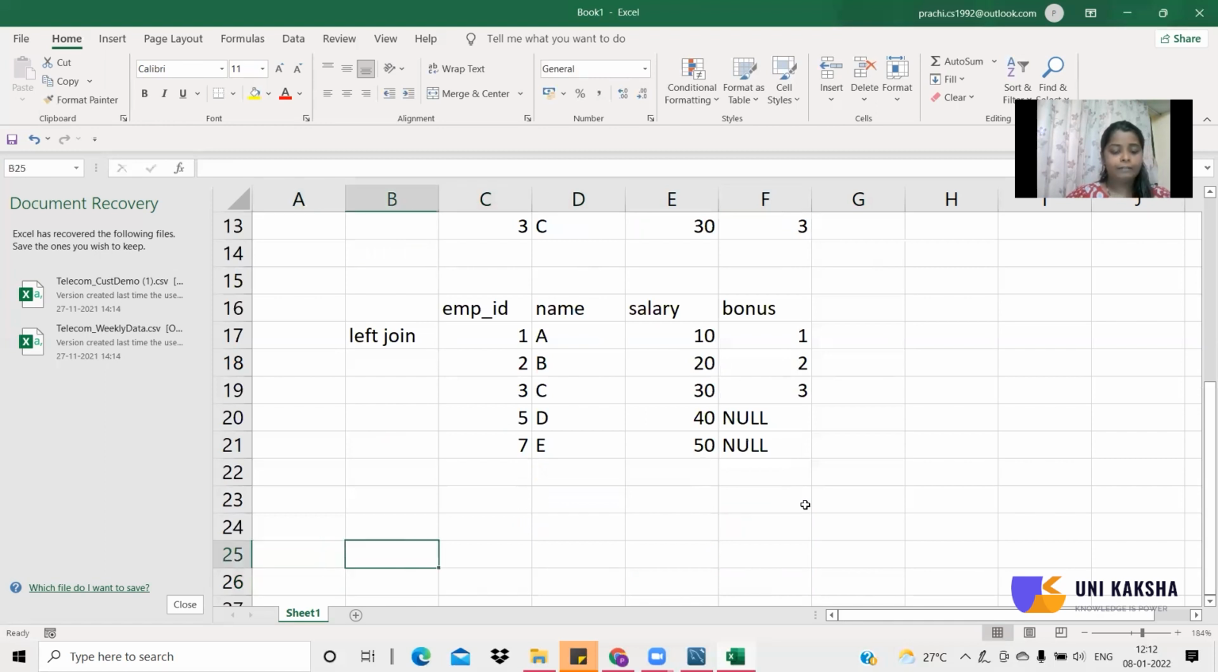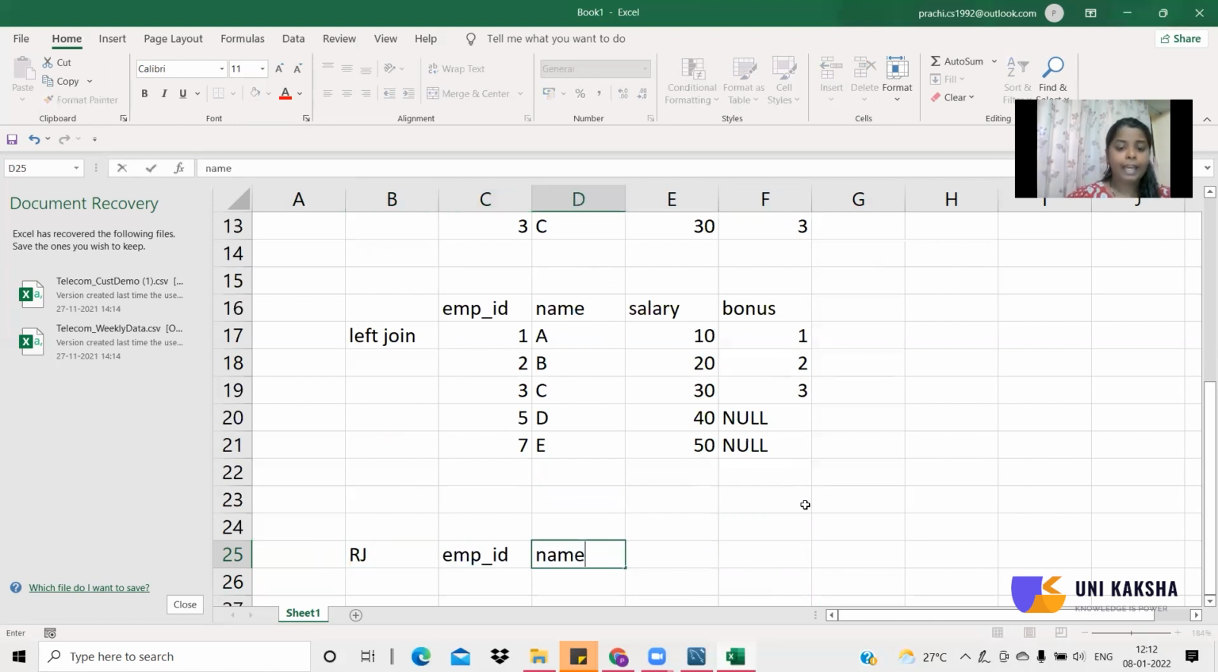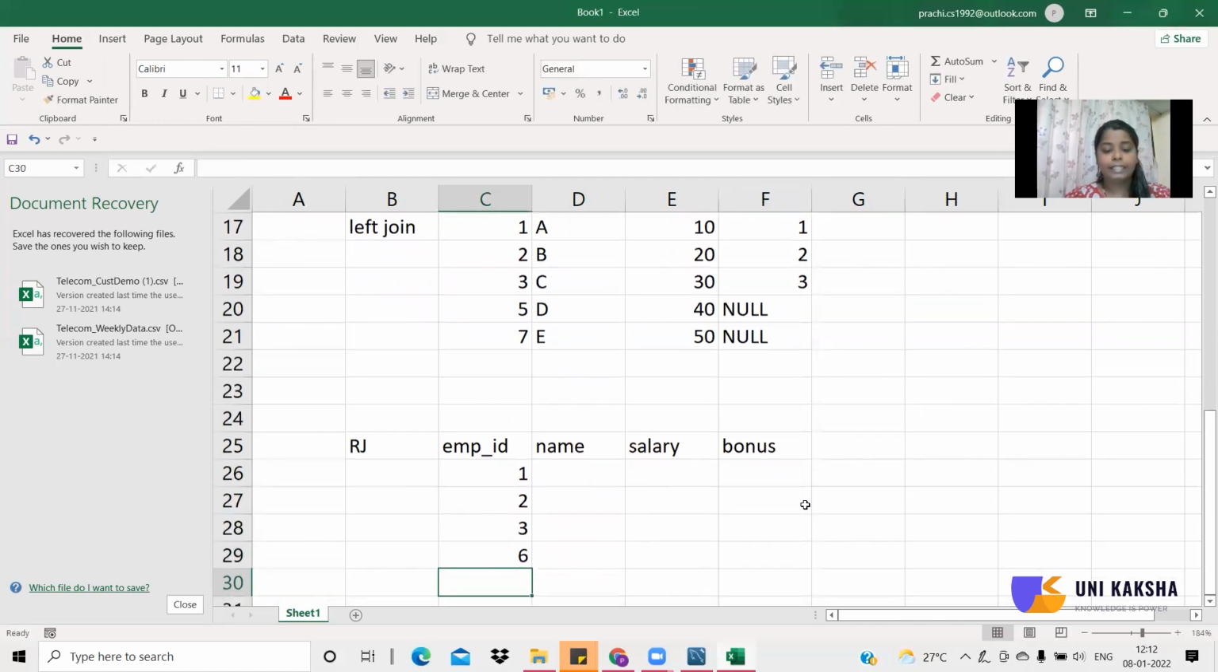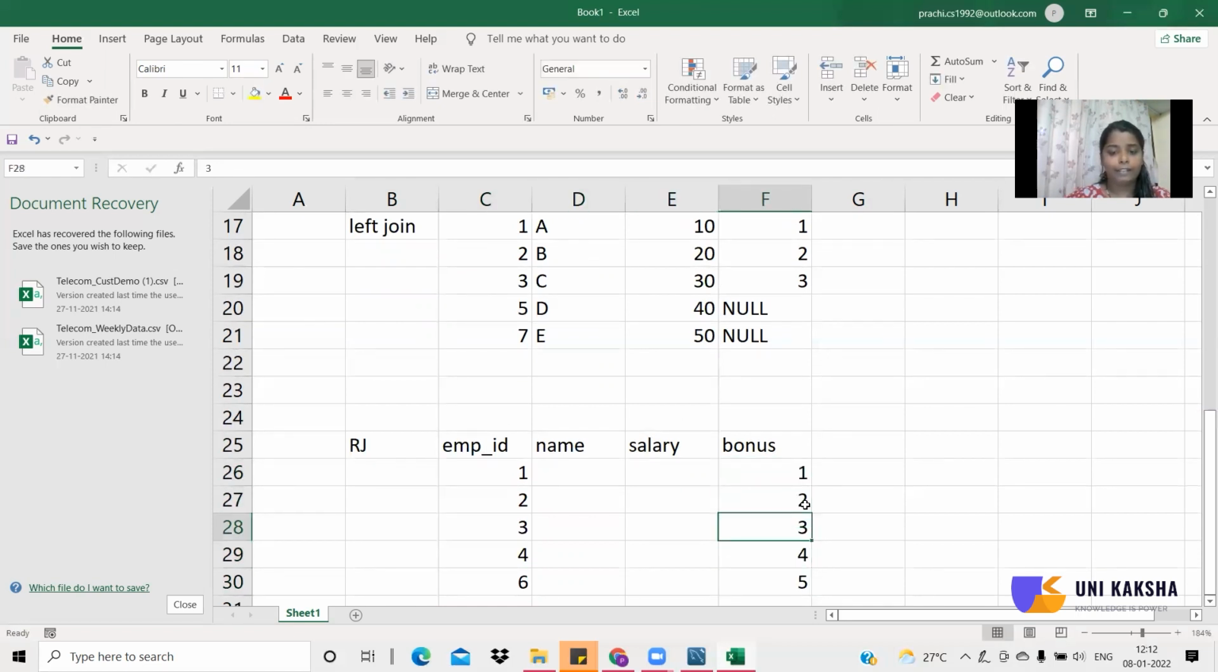Now, if you have understood left join, I think understanding right join will be even simpler for you, because in the right join, you'll simply have the entire right table as it is and only the matching entries from the left table. So in the right table, I have the IDs 1, 2, 3, 4, and 6, sorry. And you have the bonus information as 1,000, 2,000, 3,000, 4,000, and 5,000.